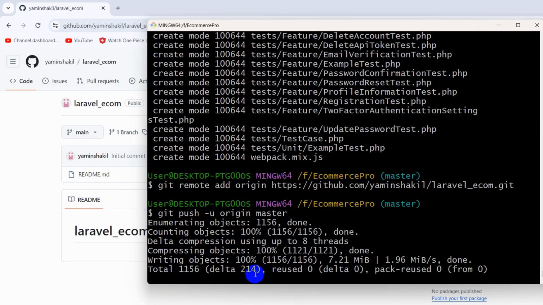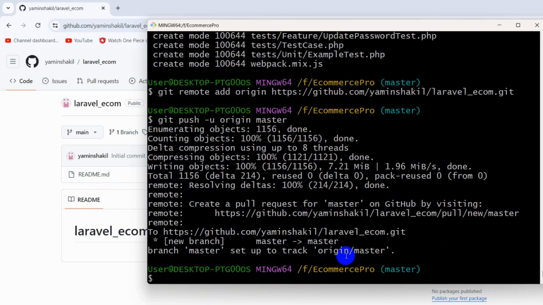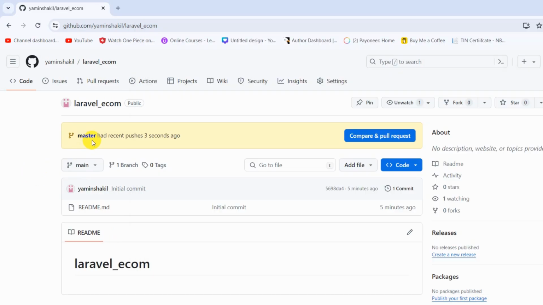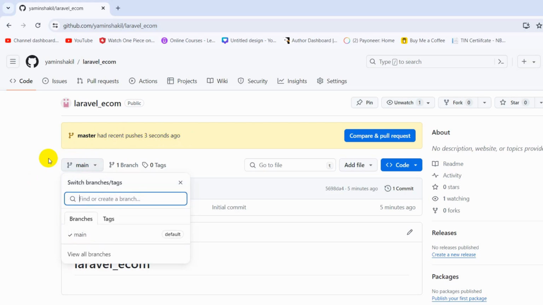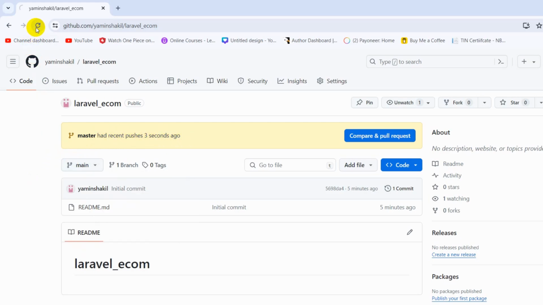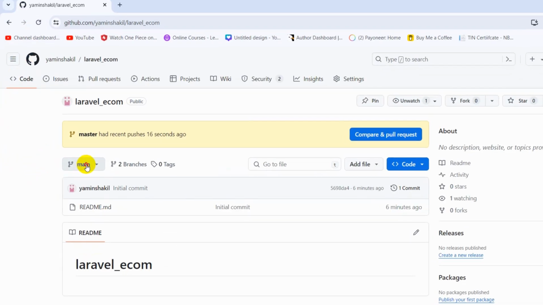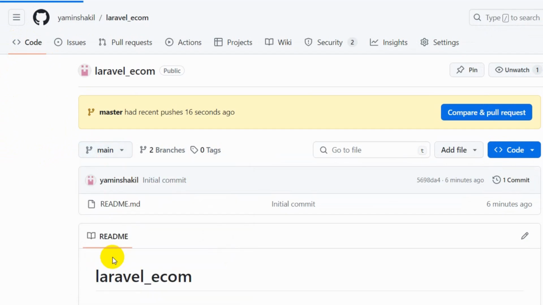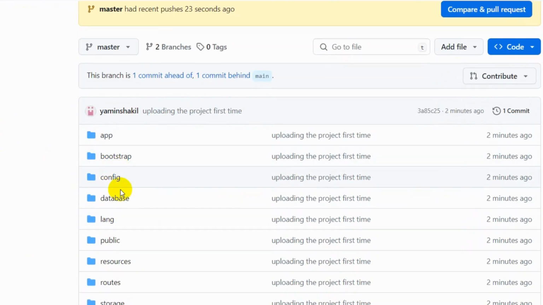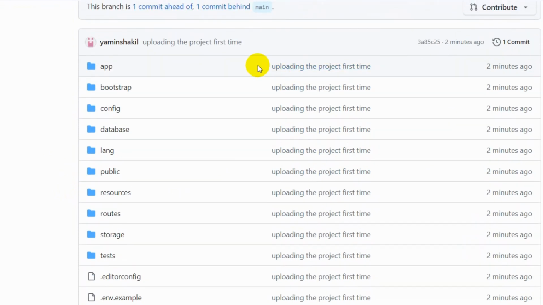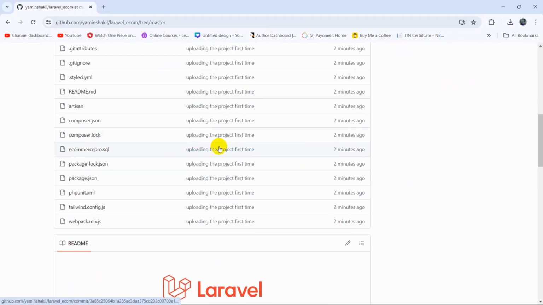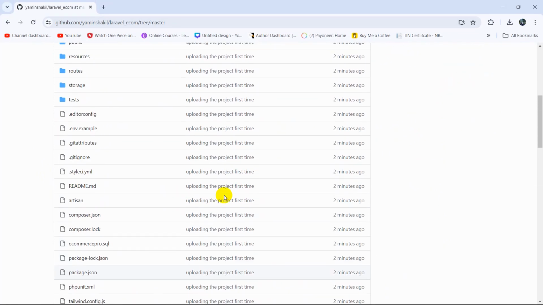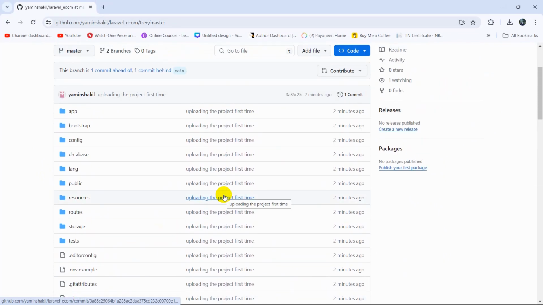There you can see 100% is complete. Right now there you can see master had recent pushes 3 seconds ago, and if we just refresh here, there you can see we have one more branch here. If I now click on this master branch, there you go, we have the project over here, and the message that we gave when uploading the project the first time is written here. So we are able to successfully upload our Laravel project to our GitHub.